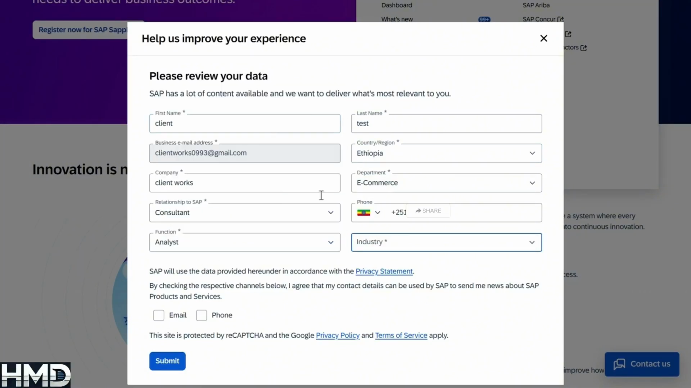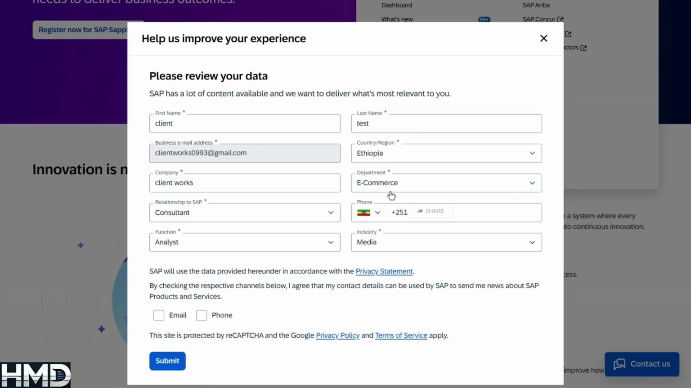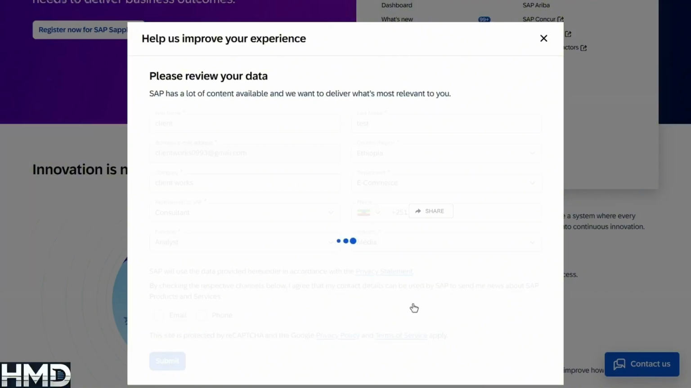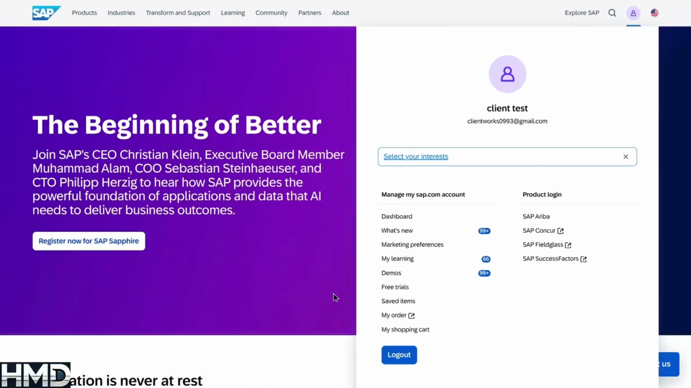Where you land after login. Depending on your organization, you may see SAP Dashboard, Business Apps, ERP Modules, Launchpad Interface, and company-specific tools.